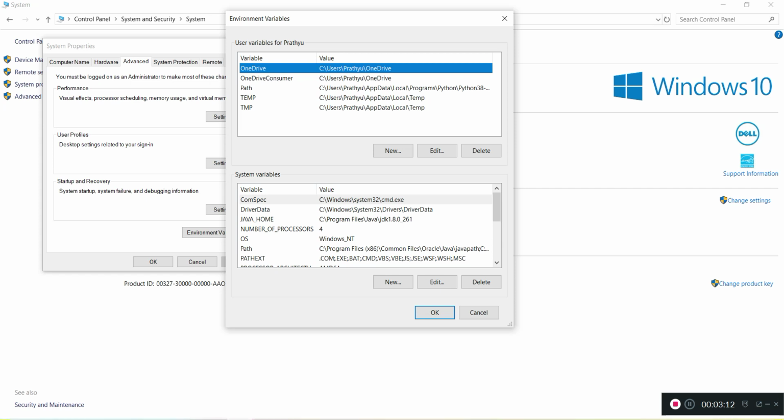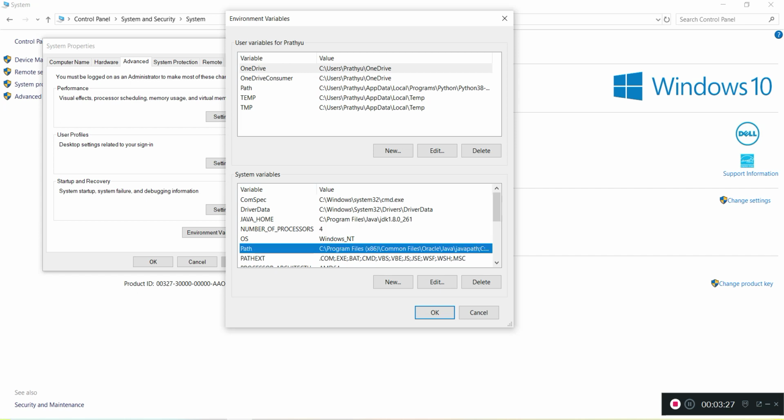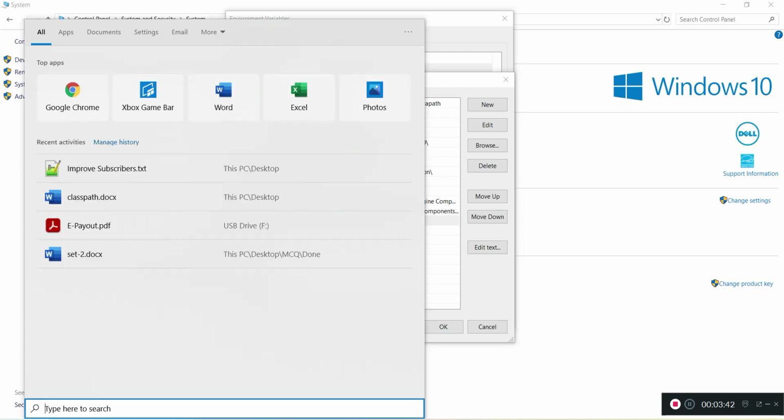Okay, so the path we can set in two places. One is user variables, for a particular user, or system variables, which are used across all users whoever logs in. So we'll set it in system variables. We already have PATH set. Let's see what is in here. There are some other things that have been set, and JDK has also been set here. Let's see which JDK version I'm using.